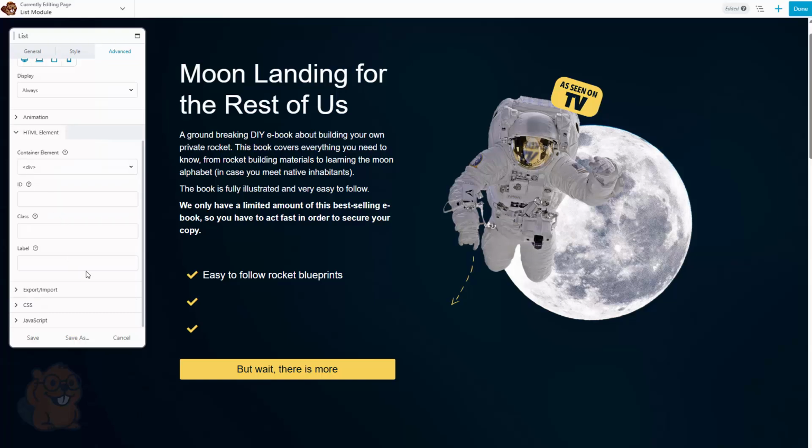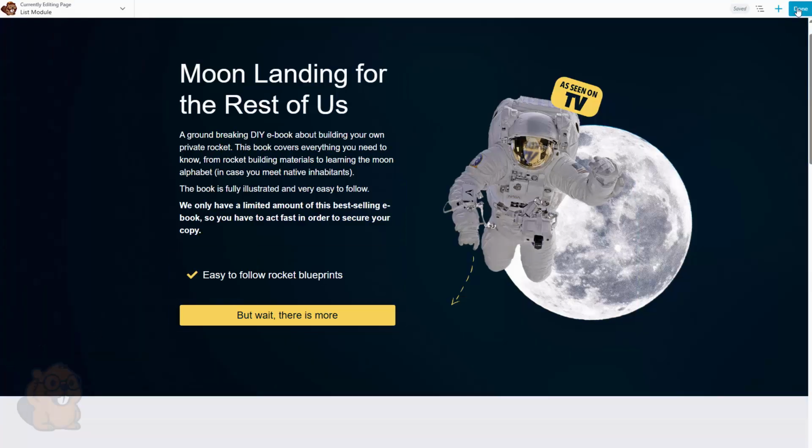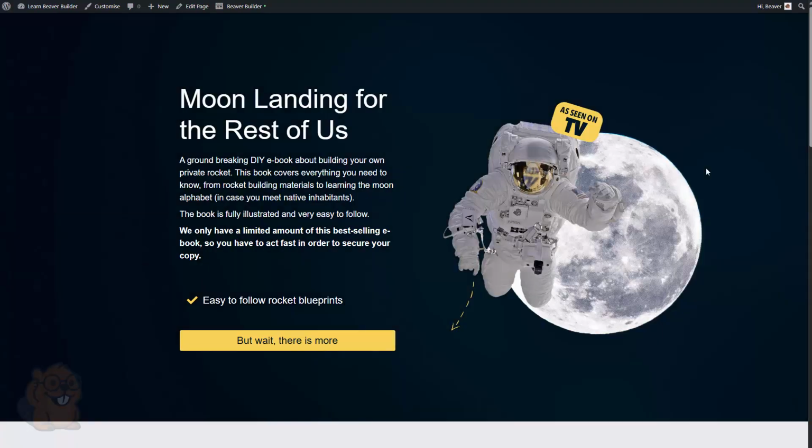Once you're happy with how your list looks and functions, click Save. Then click Done in the top right corner, and don't forget to click Publish to apply your changes. And that's all there is to it. Try out the List module and see how easy it is to build flexible, stylish lists on your page.